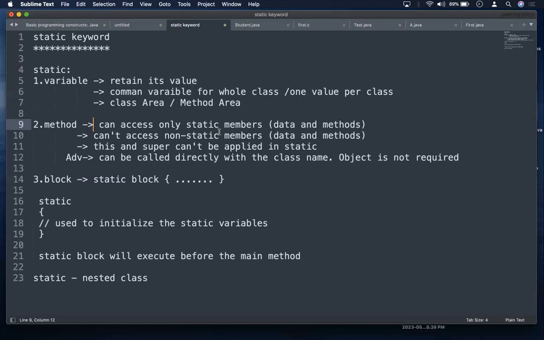What is the advantage we are getting? If it's a static method, we can call that method directly with the class name. Okay, that is the second thing actually. And coming to the third, we can also have a static block. What is a block? A block is nothing but something that is between an open brace and a closed brace. This is a block. And we can have a static block, something like this: static followed by the block.